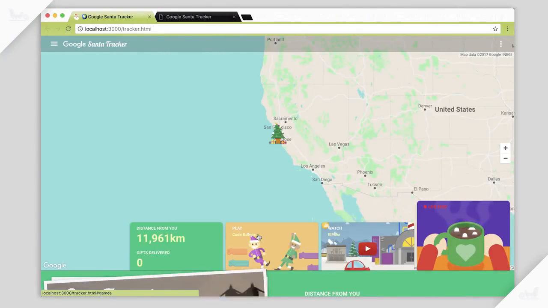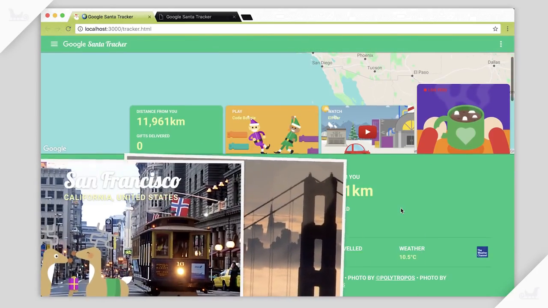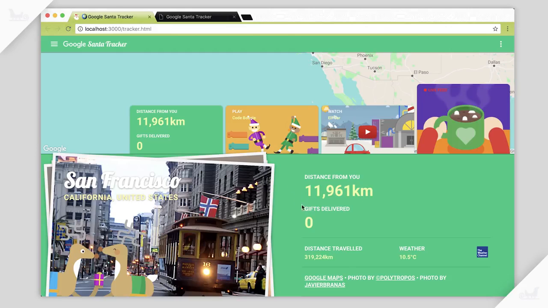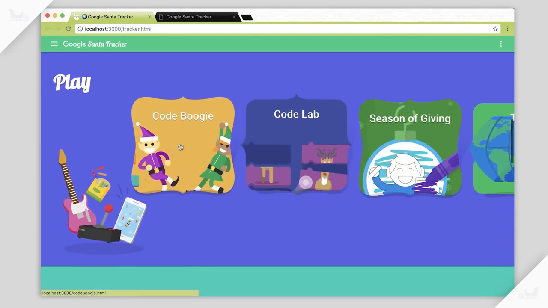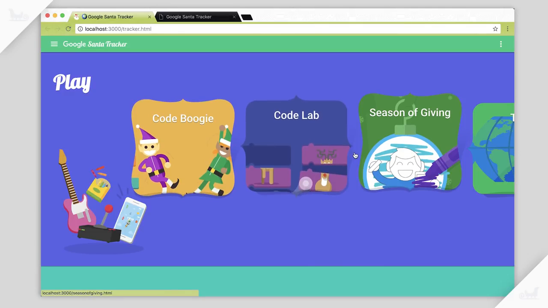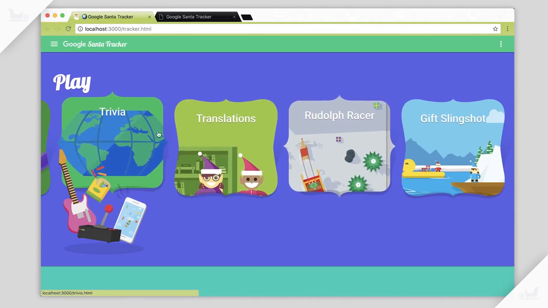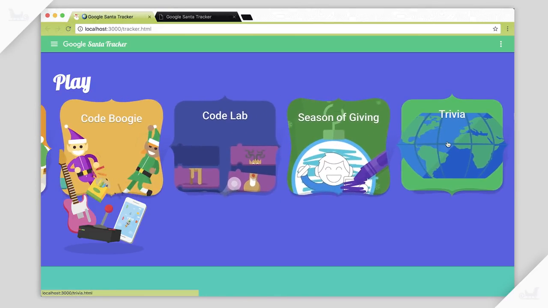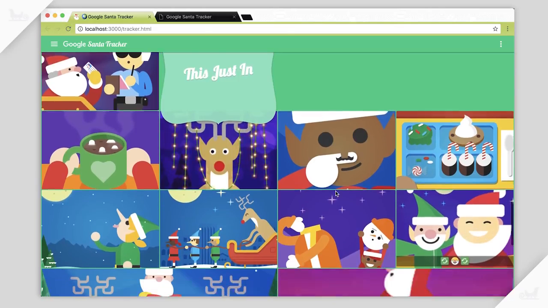Let's have a look. So this is the tracker itself. We can see Santa fly around the world here. We can see where he currently is. He's in San Francisco. And you can see that he's not delivered any presents because this is actually a trial run. We can see a few other things too, like the weather, and we can also play some games down here. So unlike the village, which is very interactive, we keep this simple and show the games in a card layout. There's also a few secret games that aren't normally visible, but are just made available for the tracker itself, like this trivia game here. We also have a few videos to watch down the bottom, and a social feed.